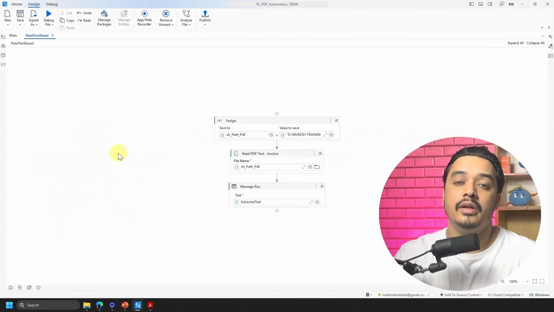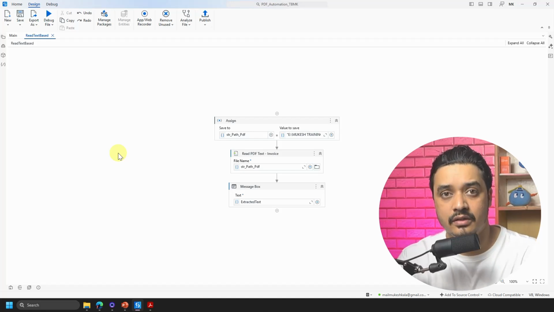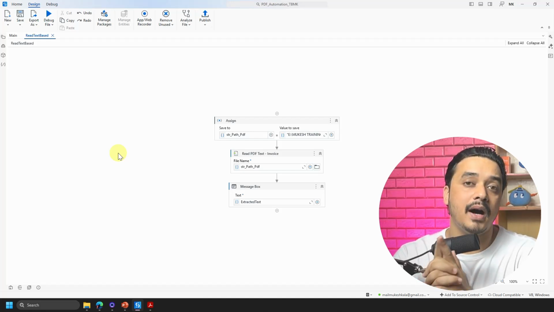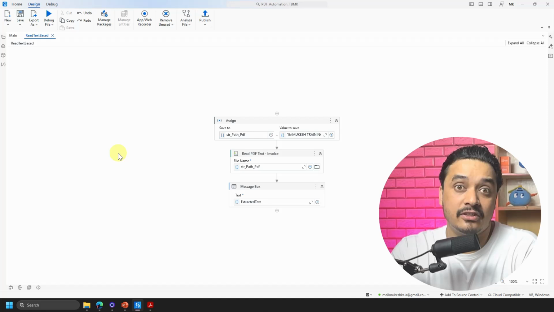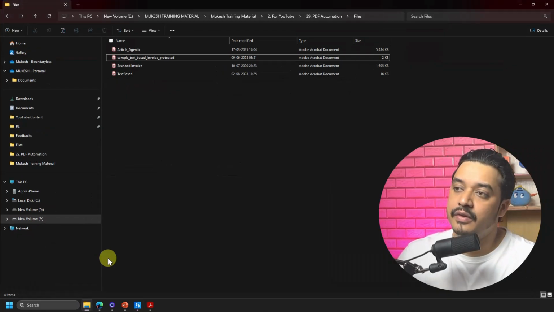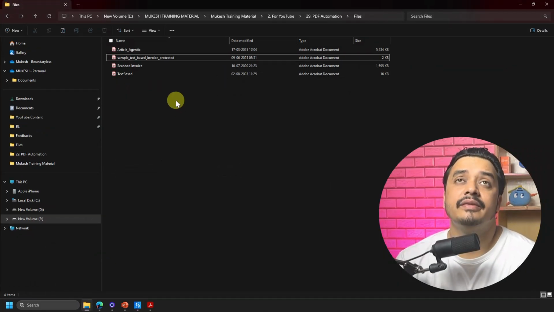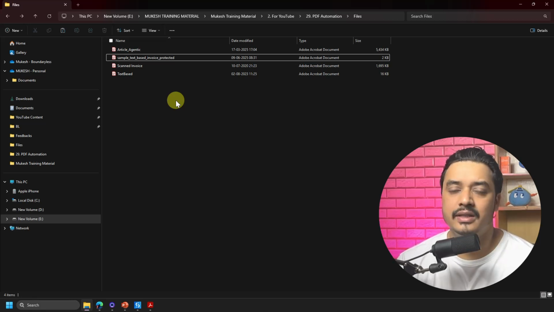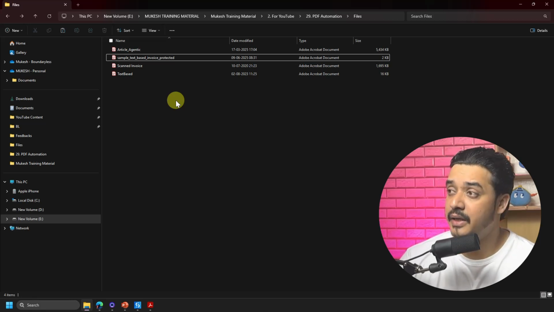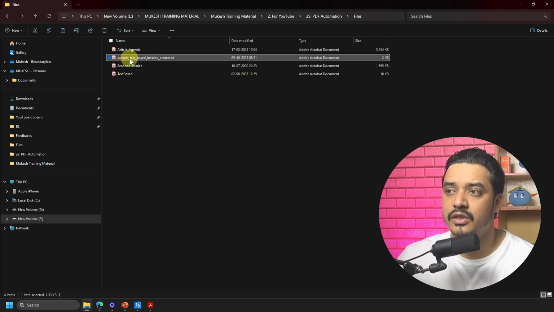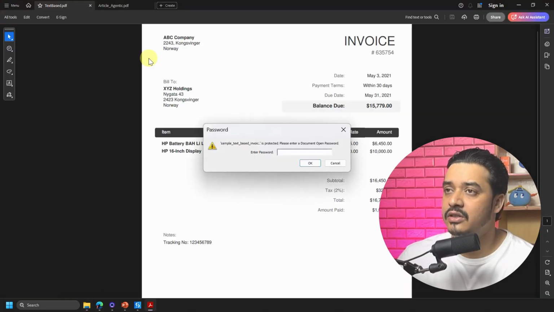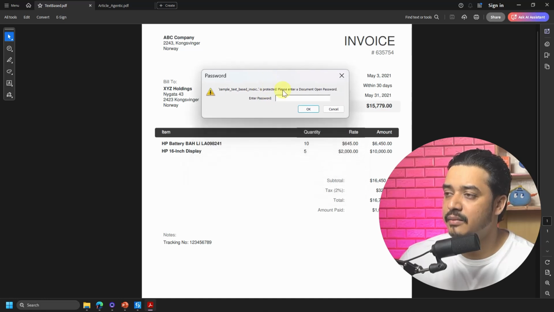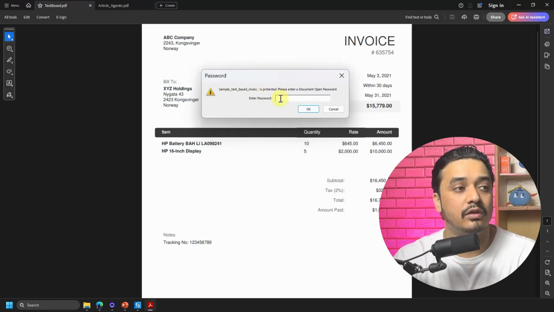Now how about if I have an invoice that has a password? Let's try to do that. Whenever we receive emails from banks, credit cards and all those statements, we always get PDFs which are password protected, like the one you see here. It is a sample text based invoice, protected. If I try to open it, you will see that it is asking me to provide the password for this file.